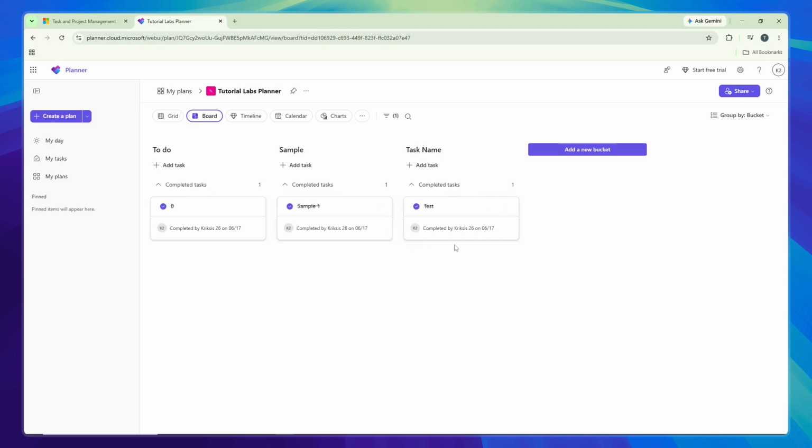This will expand the section and reveal all the tasks that have been marked as complete within that specific bucket. You can go through each bucket one by one to get a comprehensive view of everything that's been accomplished across your entire plan. And that's it. You've successfully viewed all completed tasks in your Microsoft Planner plan, organized neatly by bucket.